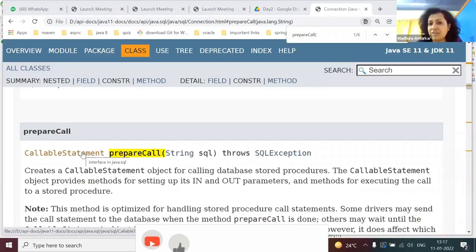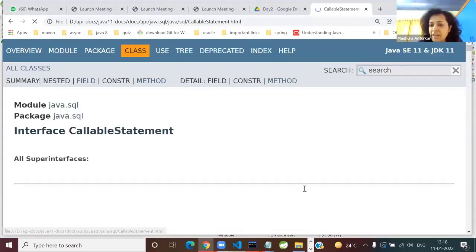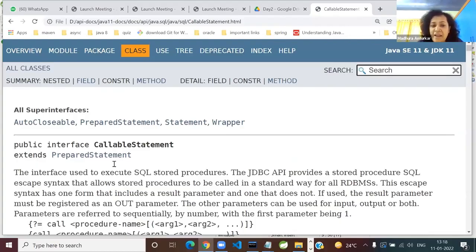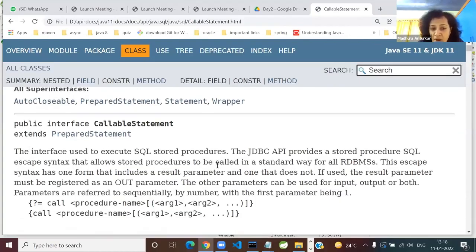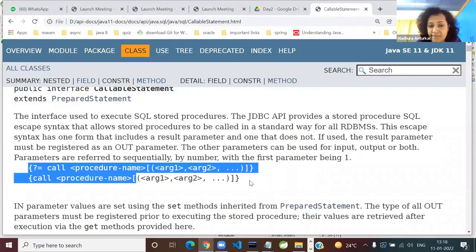You just have to read the Java docs as always. If you click on this return type, it will tell you the full details. The JDBC API provides all that. And very importantly, it will tell you how to call this. So apply your database sense. They have given you two syntaxes. I'll call them the first one and the second one.